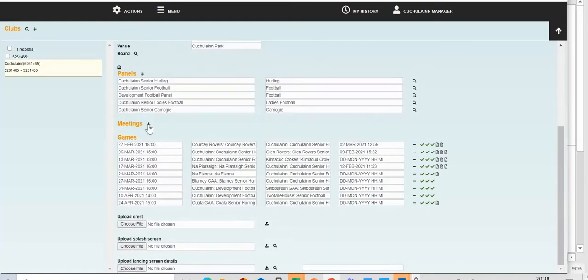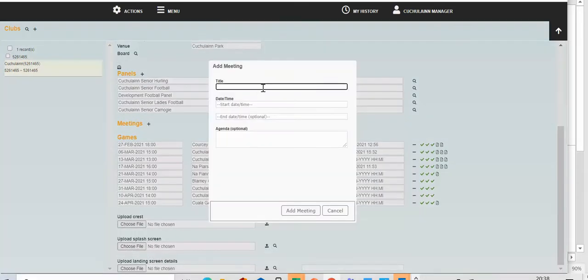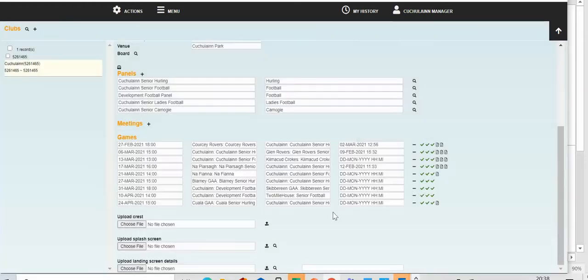You have the ability to set up meetings at a club level. You add the title, the date and time, an agenda if you so wish, and add that meeting, and it'll appear on the calendar of events for all club members. There is also a meetings function that's available within a panel, and in that instance it's private to just those panel members and not all club members.